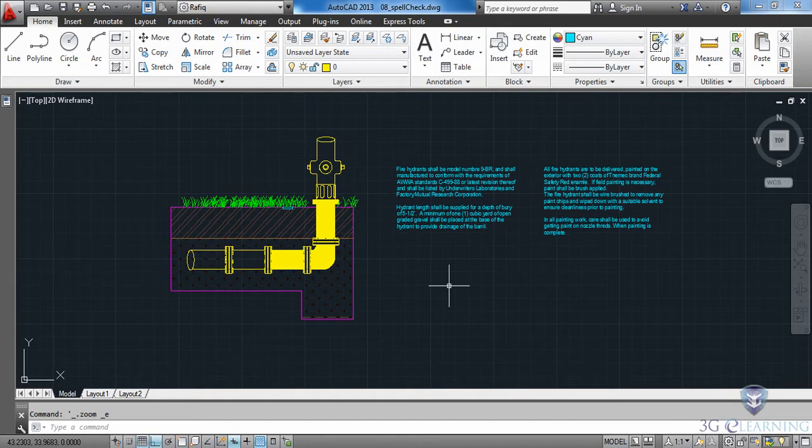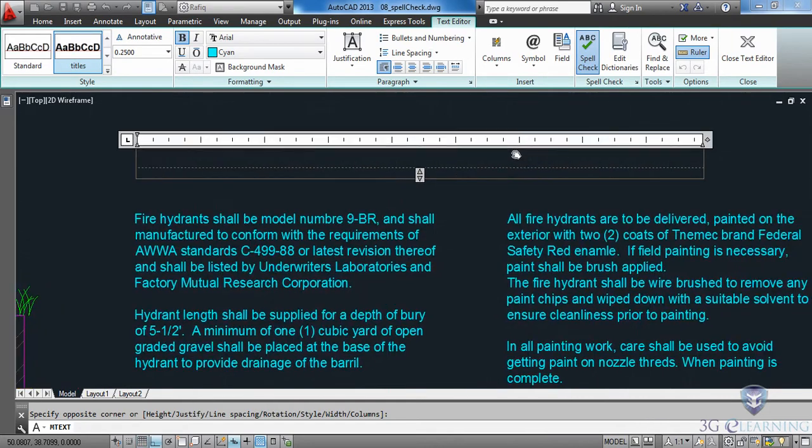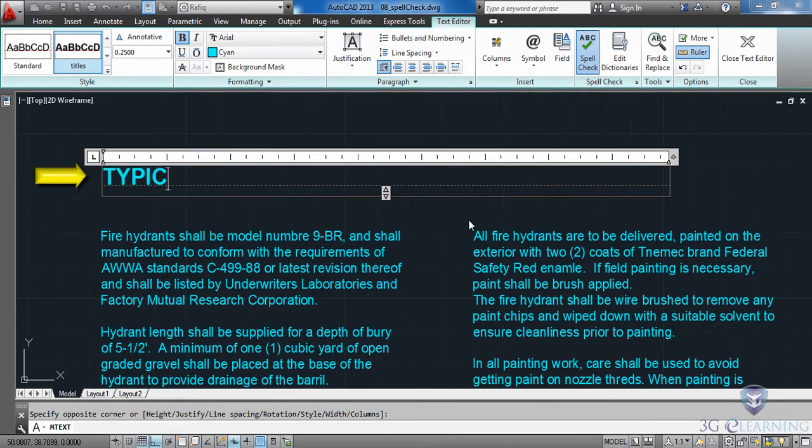On my screen, I have a drawing of a fire hydrant detail. I'd like to add a title to this drawing, but I mentioned that I've already created a layer and a text style for this title. I'll create the title using multi-line text. I'll click once on screen and then I'll click again to define the width of the column. Let's zoom in and we'll center this, and I'm going to type typical hydrant installation detail.